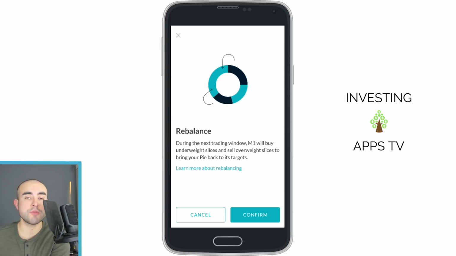So 5% of my portfolio would now be invested in Wells Fargo. And let's say Amazon performed really well over those few months. Well, that 10% initial target in Amazon could now make up 15% of my portfolio. So that's really what rebalancing is for. All you would have to do is click on the confirm button and M1 Finance will automatically do it for you at no charge. So do I recommend rebalancing?